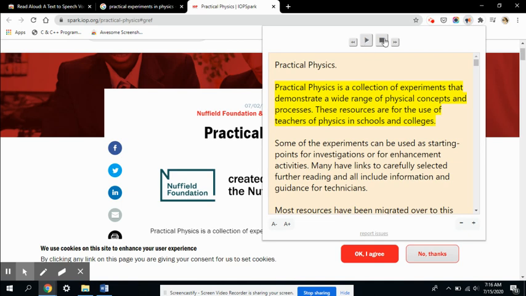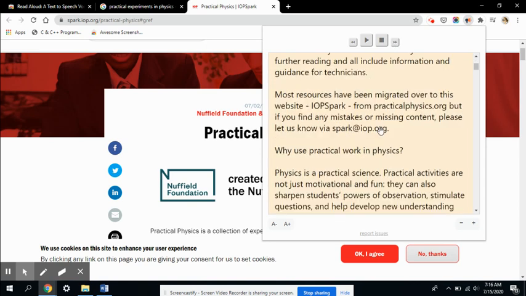Then you can stop this reading from here and then you can fast forward it. If you are not interested in reading this, then you can fast forward it. So it's an amazing tool while you are conducting some practical experiments and your hands are equipped with the actual instruments. So this is a really nice tool.